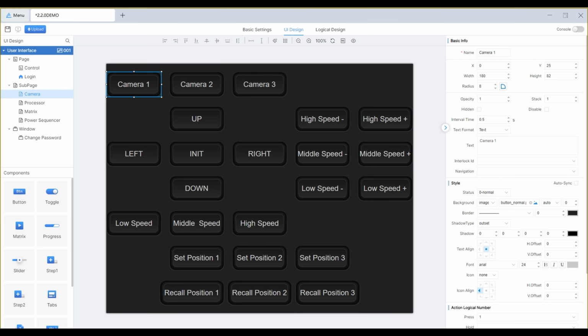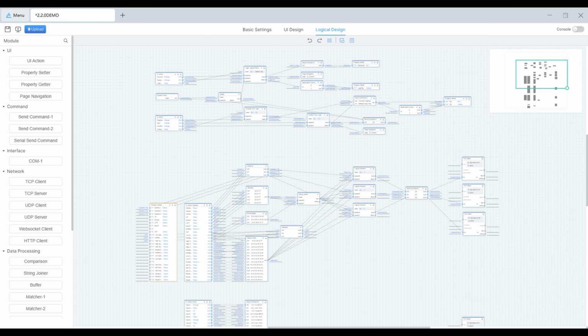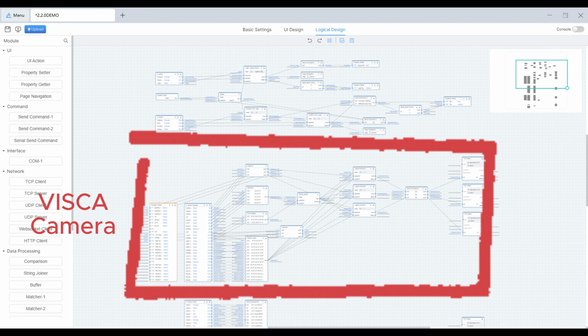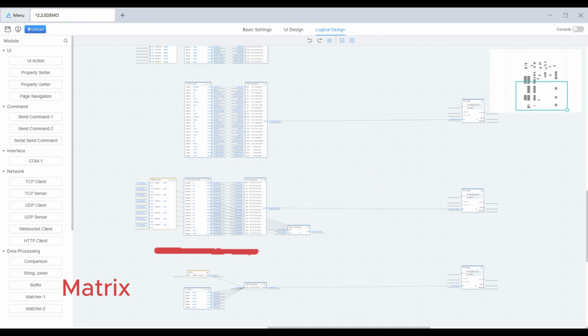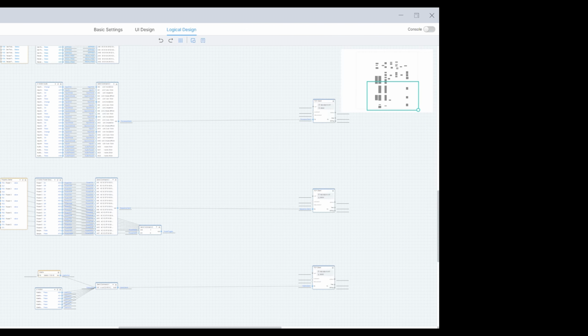In the UI design, if you want to change the background color or image of a page or component, select the target page or component. In the right-hand basic info panel, locate the background setting. Click it to choose and apply a different color or pattern image. The logic is divided into 5 parts. Login page logic, Visca camera control logic, audio processor control logic, matrix control logic, sequenced power control logic.